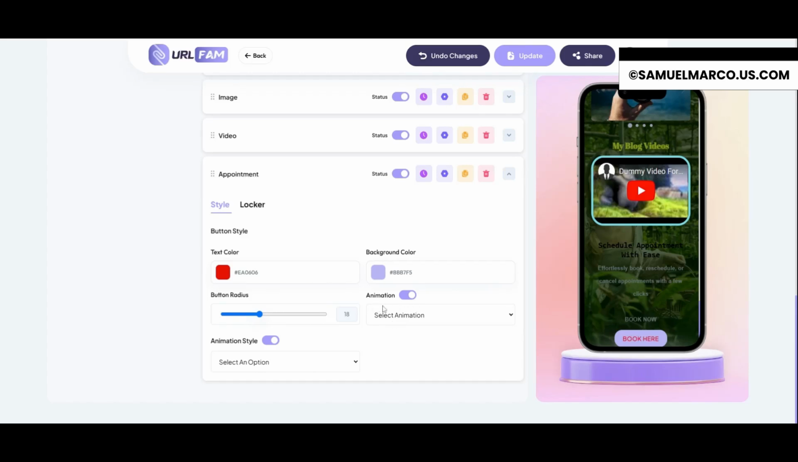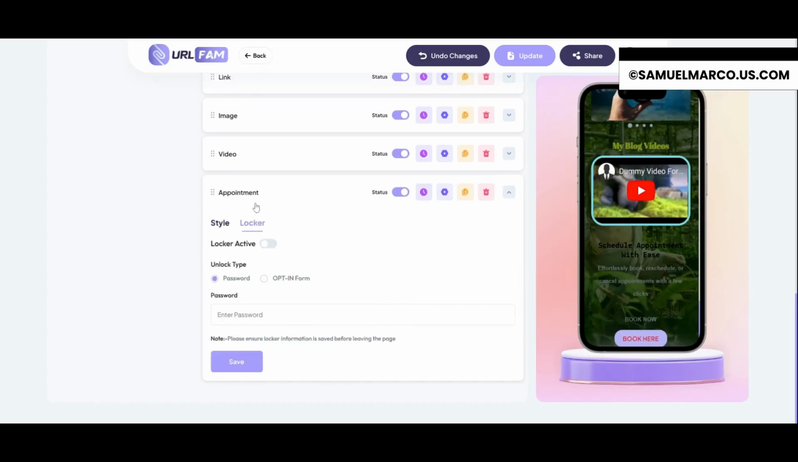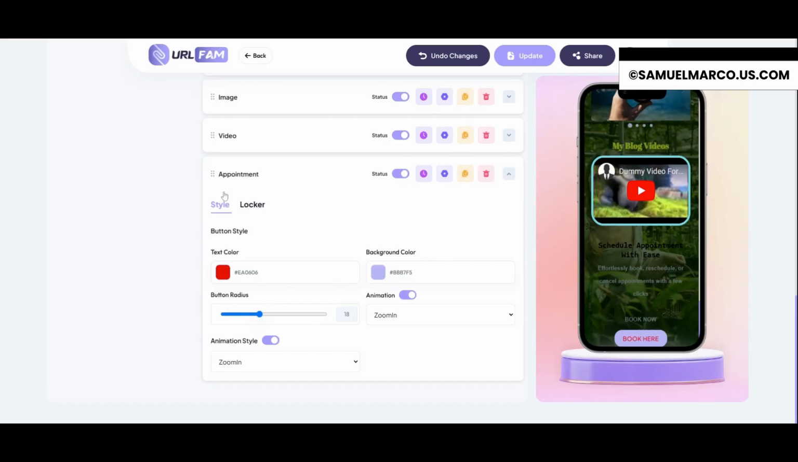For adding the animation, you have to activate it. Select the animation, the animation style. You can add a locker as well. For that, you need to create the password or opt in form. After that, click on save. So after all these updates, you need to click on update. So the appointment has been updated.